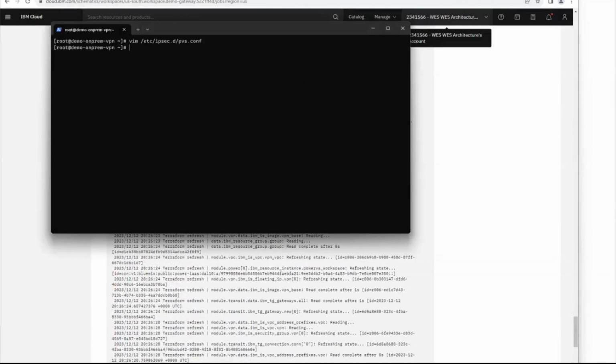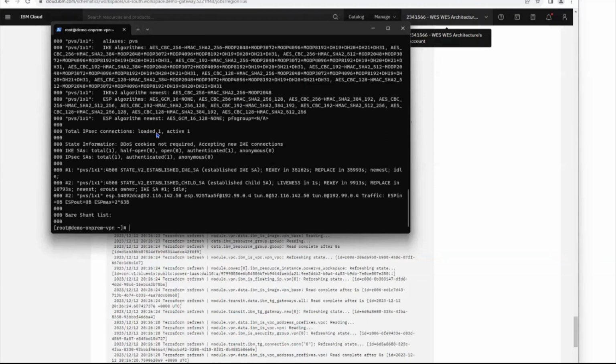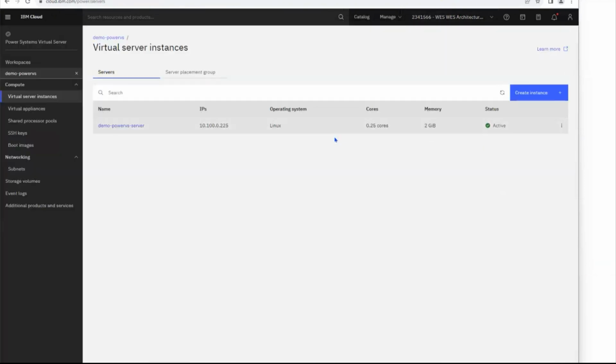Okay, so we'll save that out and then we'll restart our service. And then we should be able to check our status and that should show up. Let's see. Yep. We got one active connection and one loaded connection. So that means it is connected there. So now we just need to go back over and check on our Power VS machine. Okay, our Power VS server is active now and we have an IP address. It's a private IP address on the 10 dot.